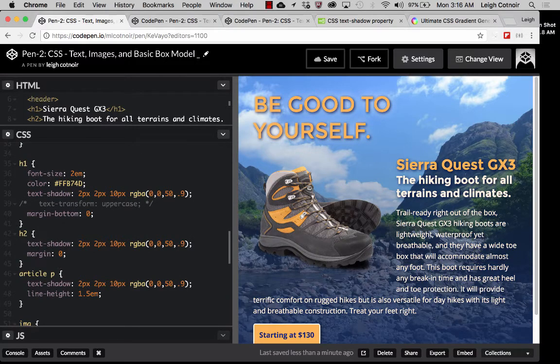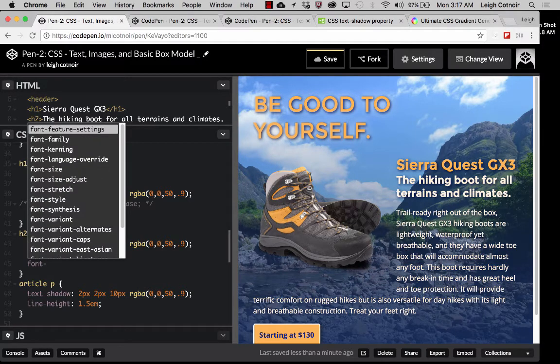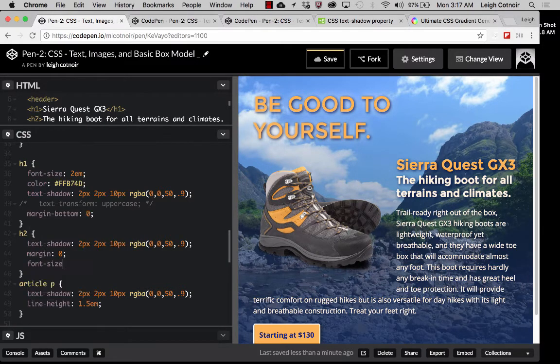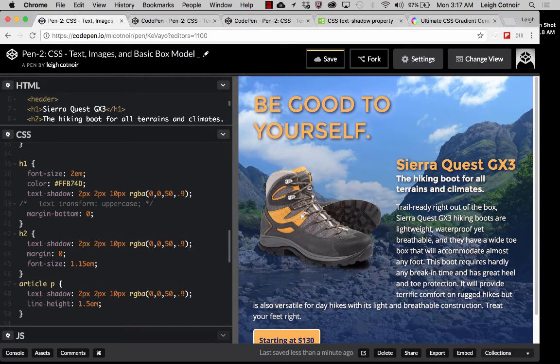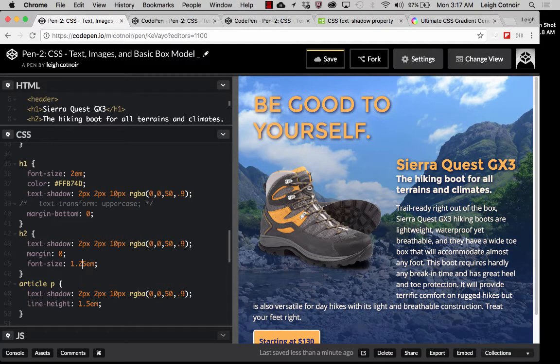And if we look at how big the H1 is, it's 2em. All right, so the H2 needs to be smaller than that. I think it's a little bit too big right now. So we can say font-size for the H2, and let's do something like 1.15em and see how that looks. And that gets a little bit too small for my liking. So let's try something like 2.5. And that's a little bit better.